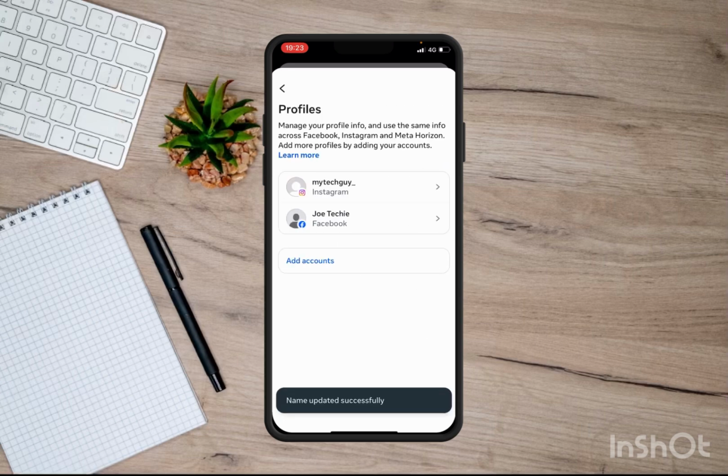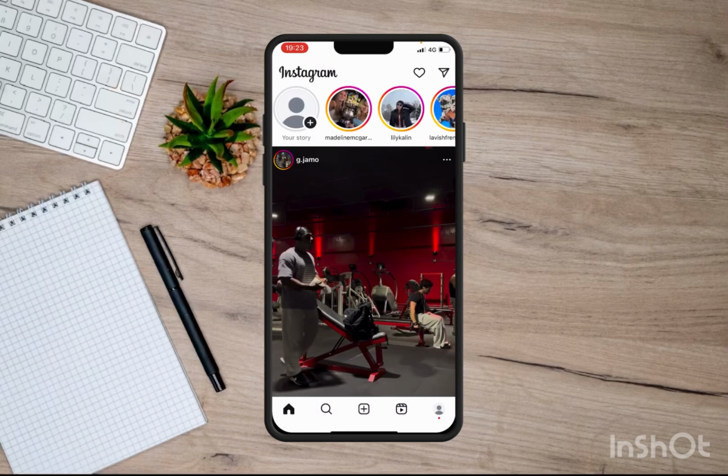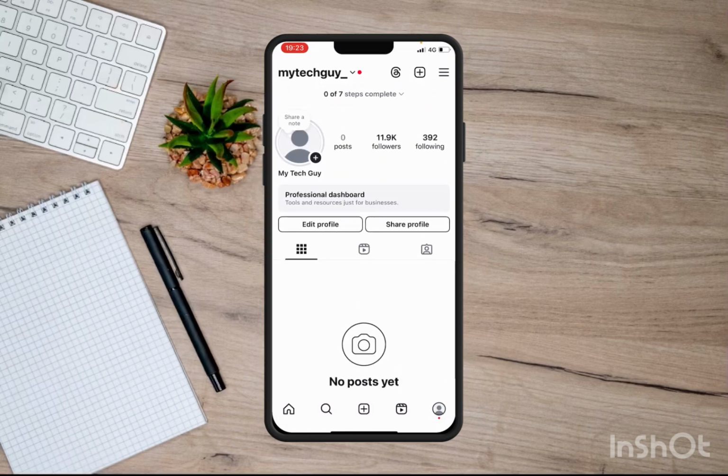And if you come back into the profile, you'll see that it's changed. So that's how you change your name on Instagram.